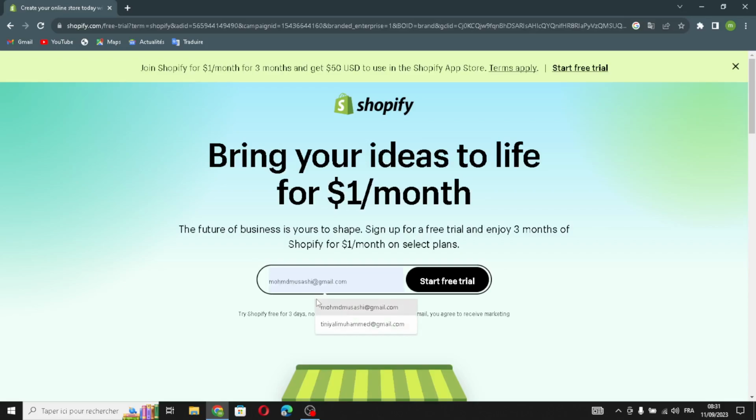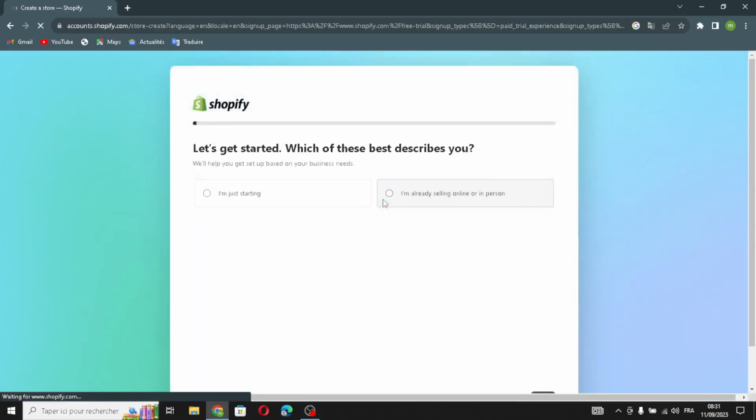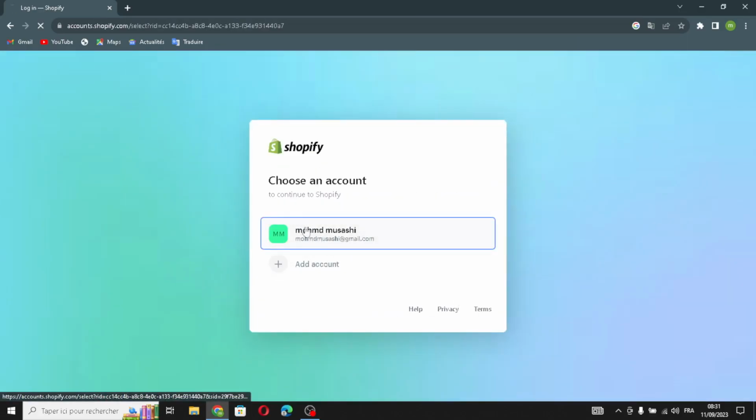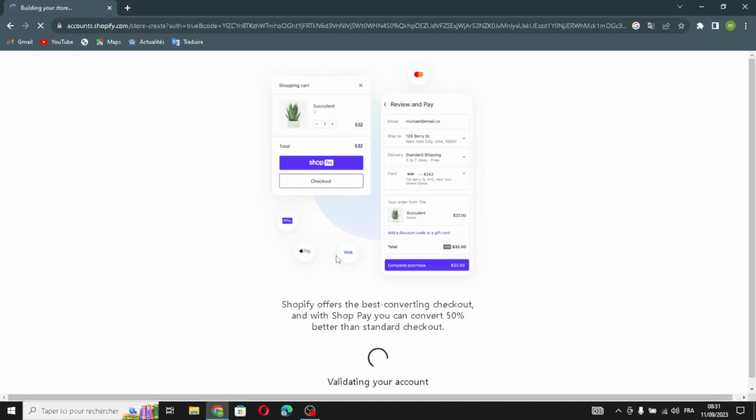So first of all, enter here your email address and start free trial. Now you can skip all this if you want. I'm gonna skip this and let's continue. You can choose an account. So here wait a few seconds to build the store.